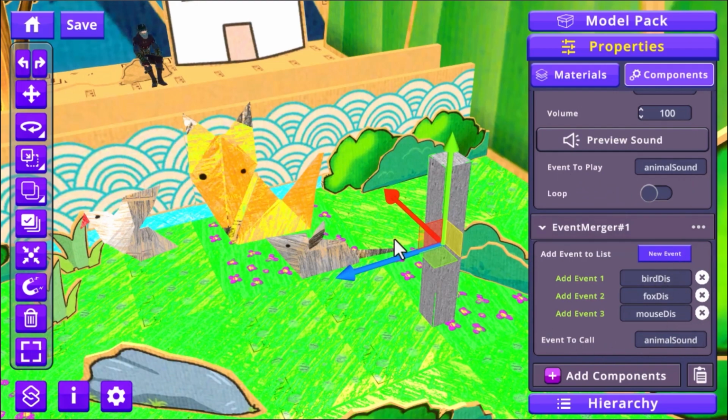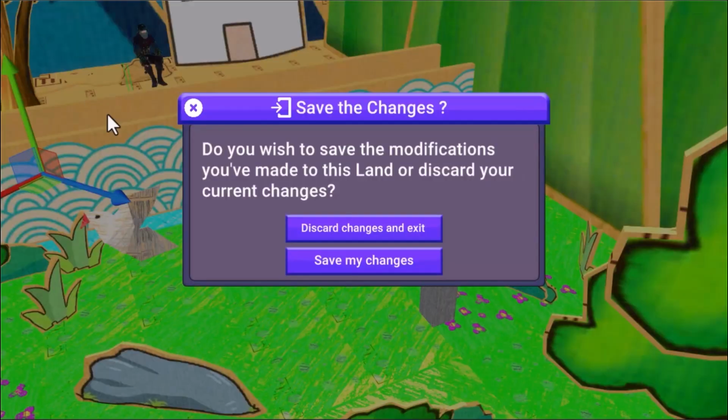Now by doing this, bird this will do its job to deactivate the bird. Fox this will do its job to deactivate the fox, and mouse this will do its job again to deactivate the mouse. But they will do the same joint work called animal sound too, which will play a sound. So let's test that in the scene.